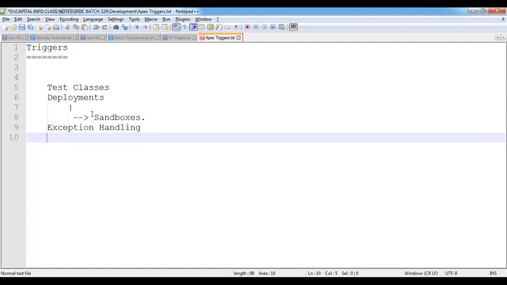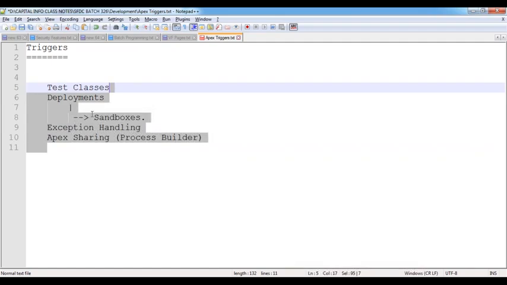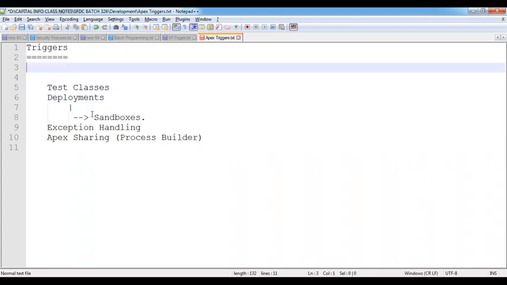And then we are having one more feature, Apex sharing. So here as part of this Apex sharing, I would like to introduce the process builder. I don't want to invoke the Apex sharing through trigger. I want to invoke it through process builder. We'll see how we can implement that. So these are the features that are left as part of this development. Okay, these are some small features we'll see. And then triggers is the major topic.